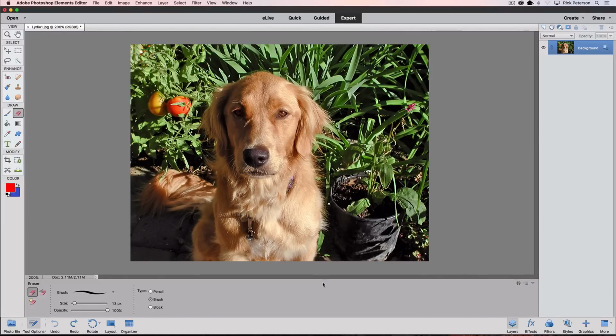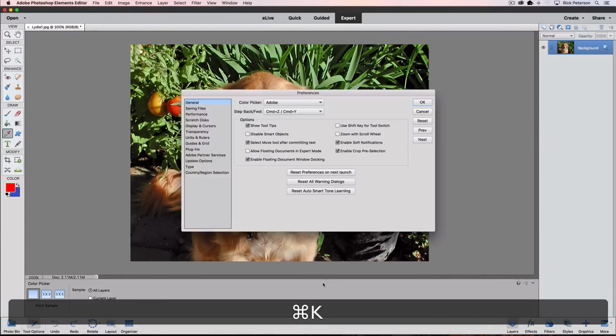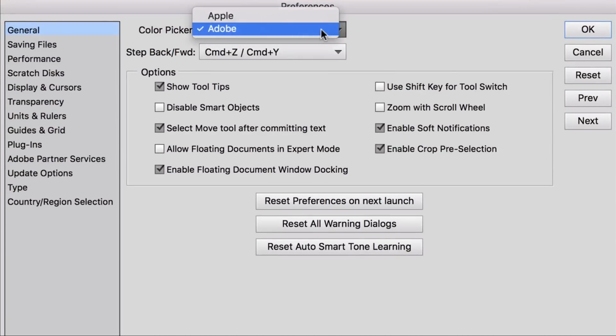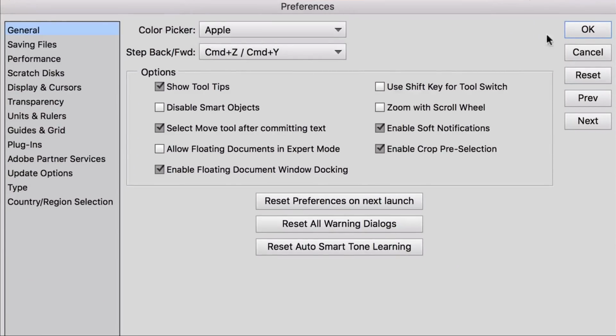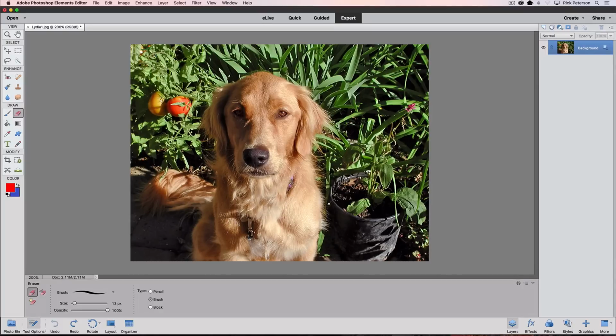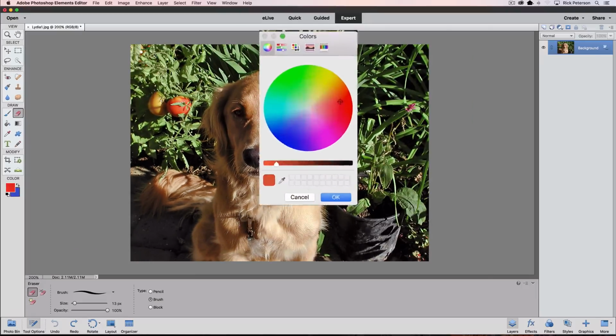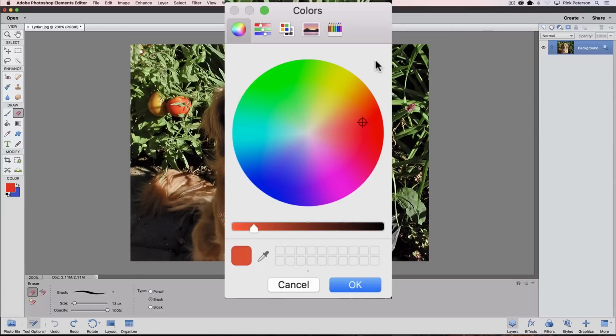Let's go back to our general preferences. And I'm going to change the color picker from Adobe to Apple. Click OK to close the box and accept the change. And now if I click on the foreground or background color, I'll click on the foreground color. You can see the color picker is different because it's the Apple's version of the color picker.